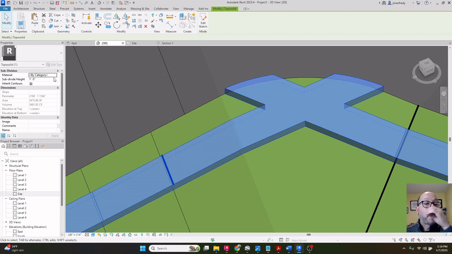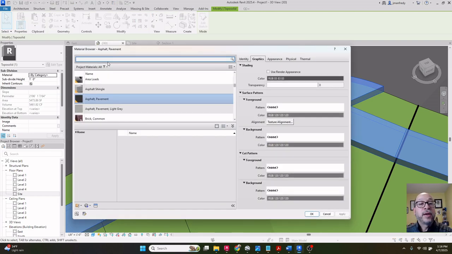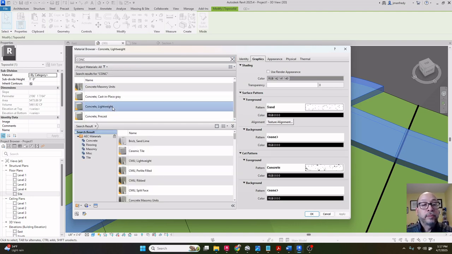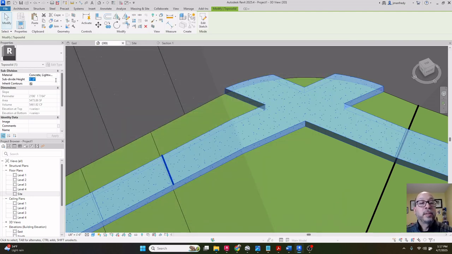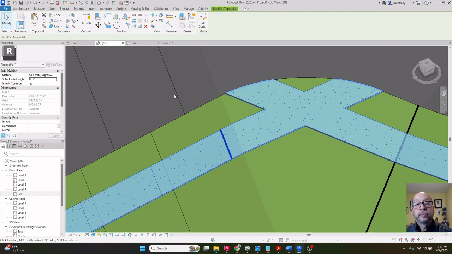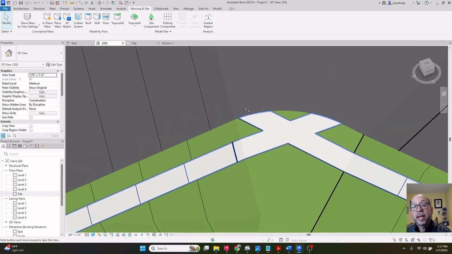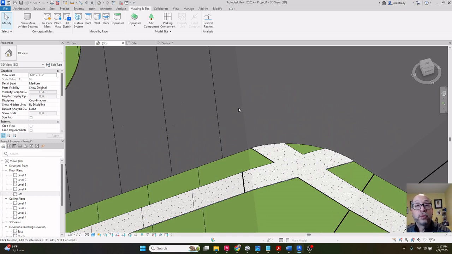And then here, I could modify its materials. So for example, I can make it concrete, lightweight concrete. And then here, I can decide how high it is above the grass. Let's say it's only 2 inches above the grass. So now it looks like a sidewalk, and it is actually higher than the grass.